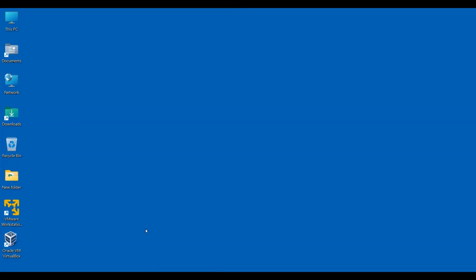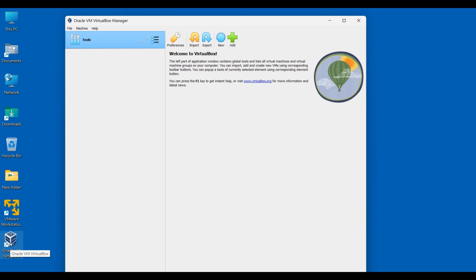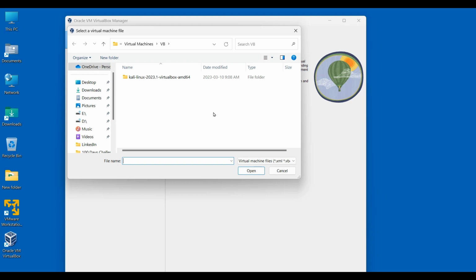Now we'll go to our Oracle VirtualBox. Double click, open it. As I mentioned earlier, it is just a pre-built virtual machine, so we don't need to create it new. Click on add and locate the folder we just extracted. Double click and look for the VBox file. We just select it and open.